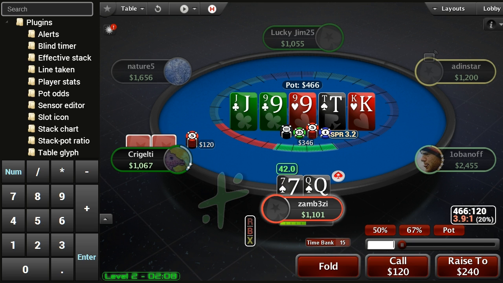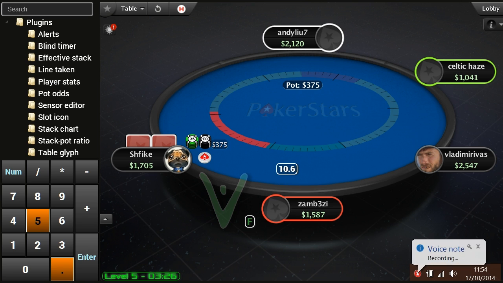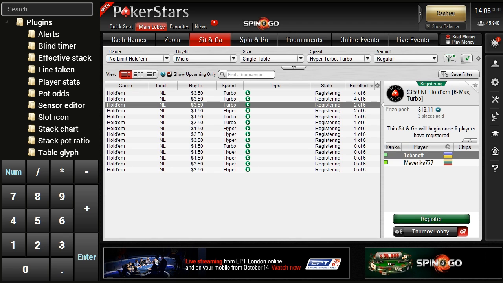Next, we have the voice recording feature. Simply hold down 5 and dot to record a voice note. We find this vastly preferable to handwriting during play because it's faster, and you don't have to take your eyes off the action. We can use 6/ to open the PokerStars lobby at any time. This will launch the app if necessary.